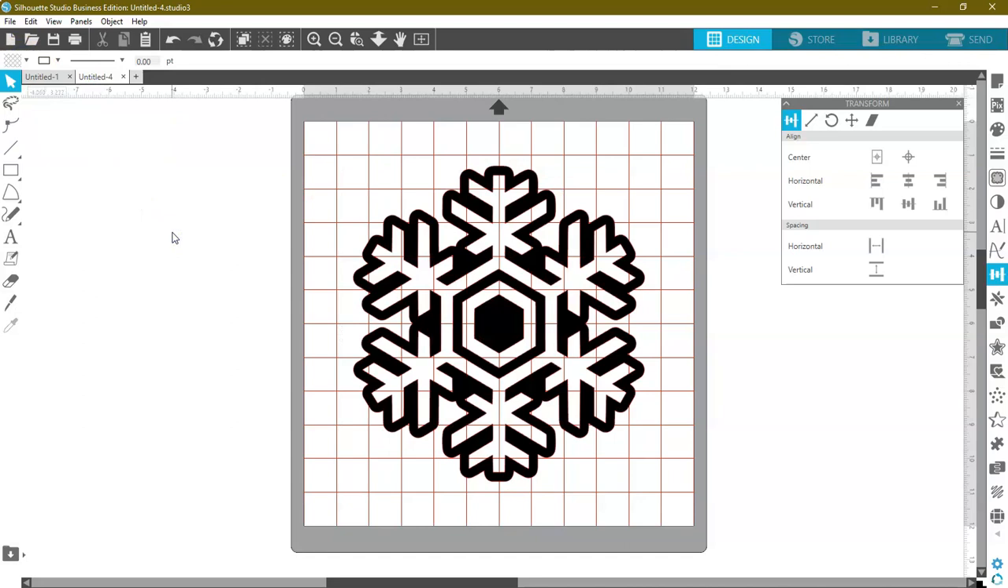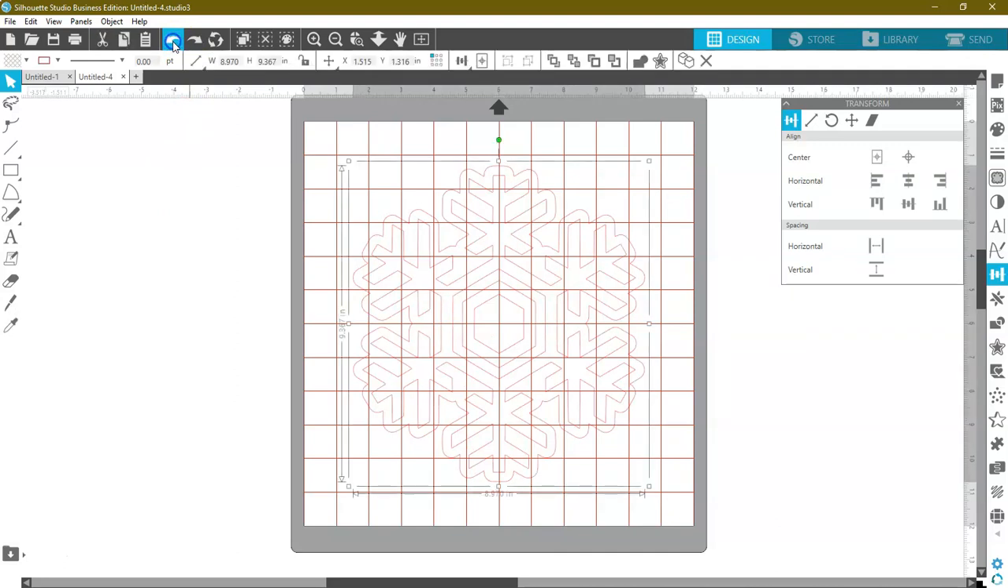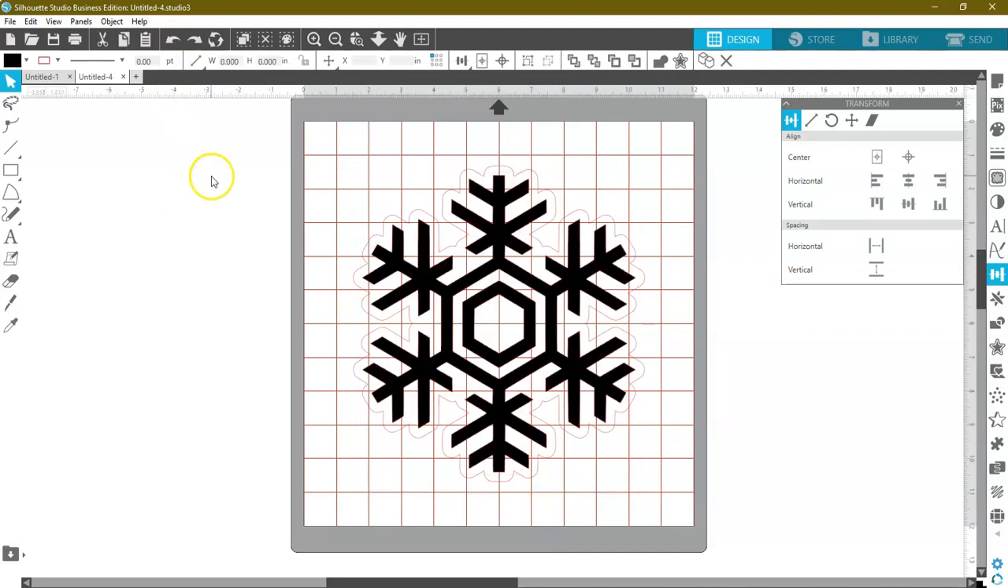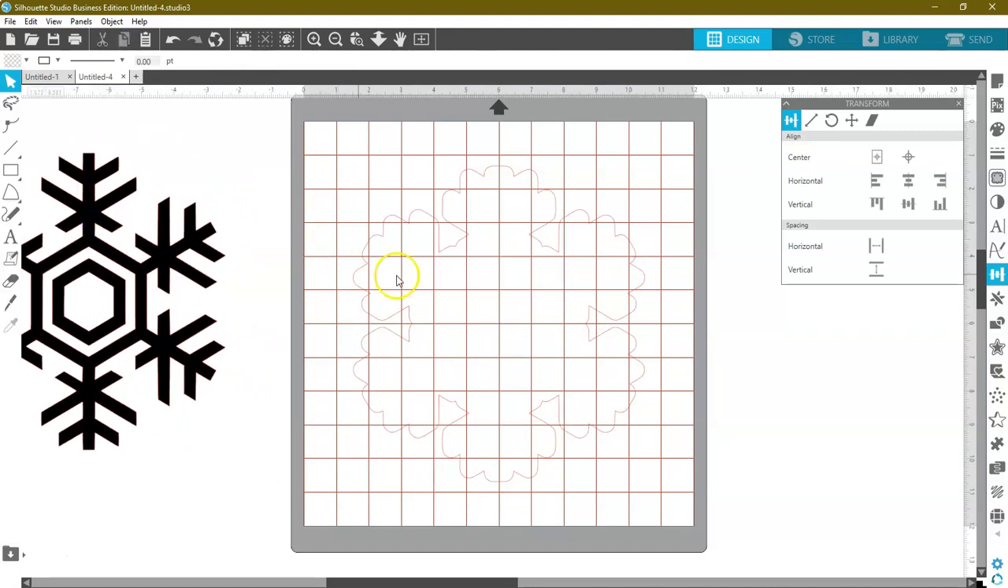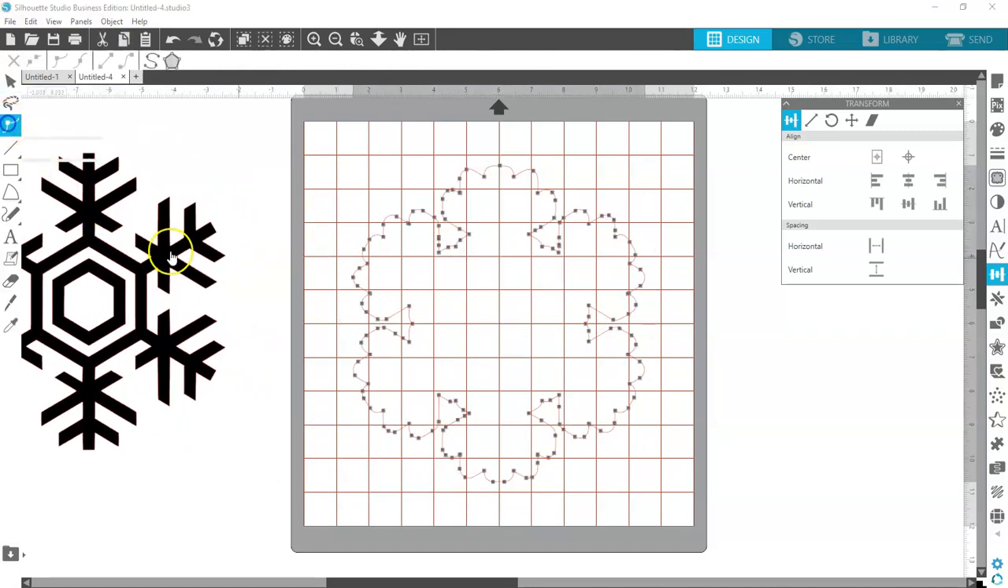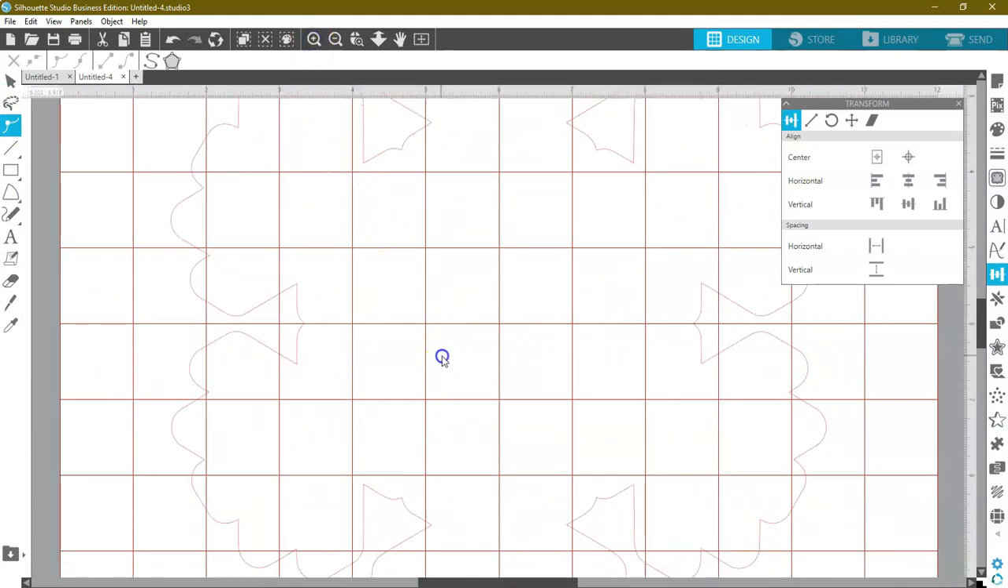Okay, and that's not the look I want because I want to print these. So I am going to back up and back up. Remember, back up is our friend. And I also don't want these little bumps here. I want these straight. So again, I'm going to use the point edit tool and zoom in a little bit.